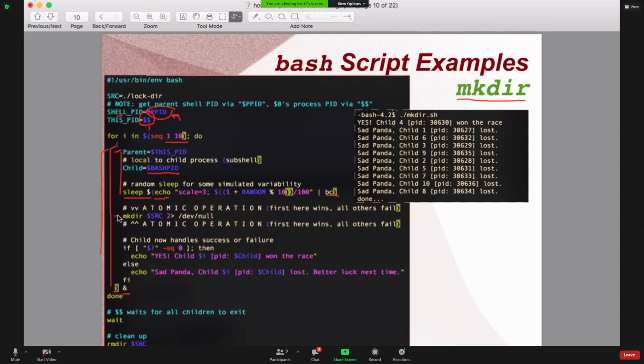And then they are all calling this mkdir and then this $source, which is this lock dir here. So all the child processes are trying to create the same directory name. And then I'm just redirecting the error to /dev/null because I really don't care about it. But the stuff within the child that is relying on the atomicity of the command is between these two comments. It's this mkdir here.